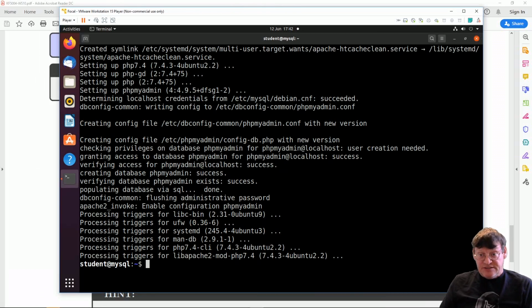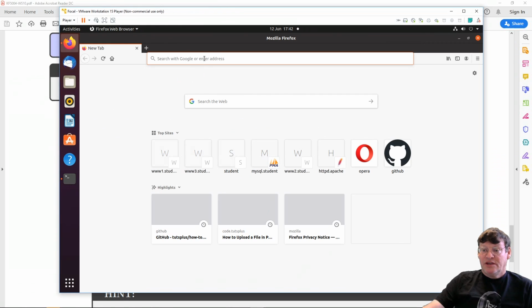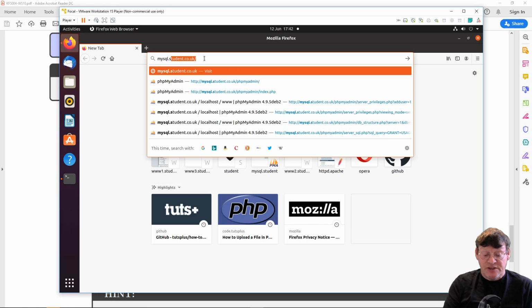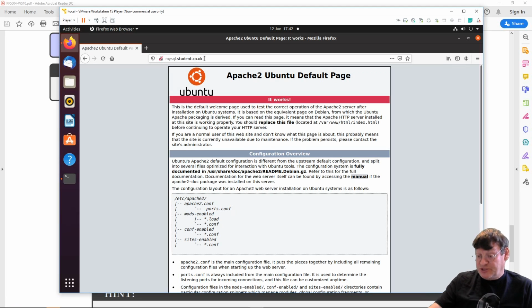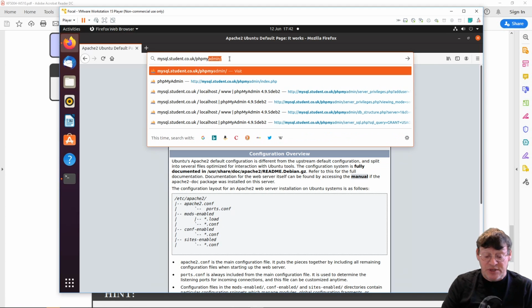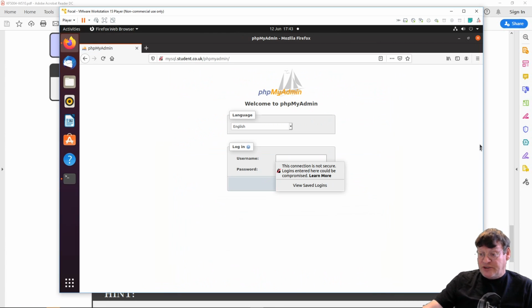Okay, everything's created, so what we can do now is go to the web browser. Now we can pre-create that URL as well, so we can go to the MySQL server, and we get the Apache default page. PHPMyAdmin is actually located in PHPMyAdmin, and there we get the connection. So from here I can now log in with the admin account.